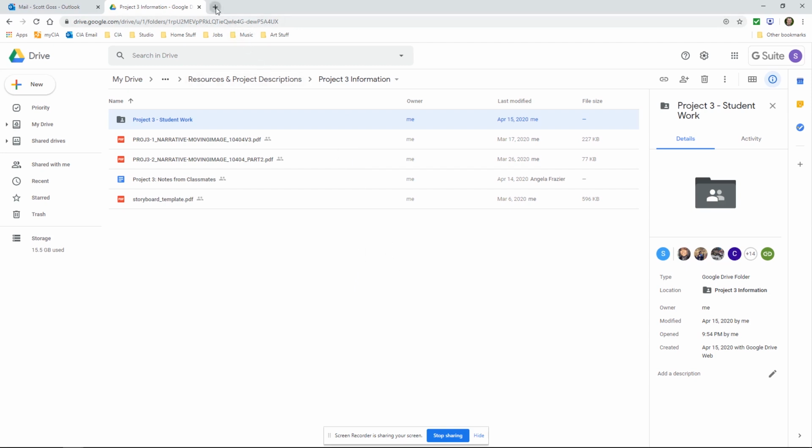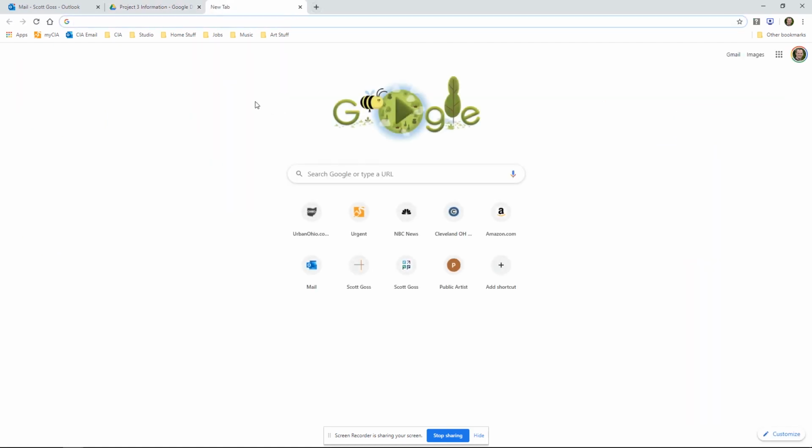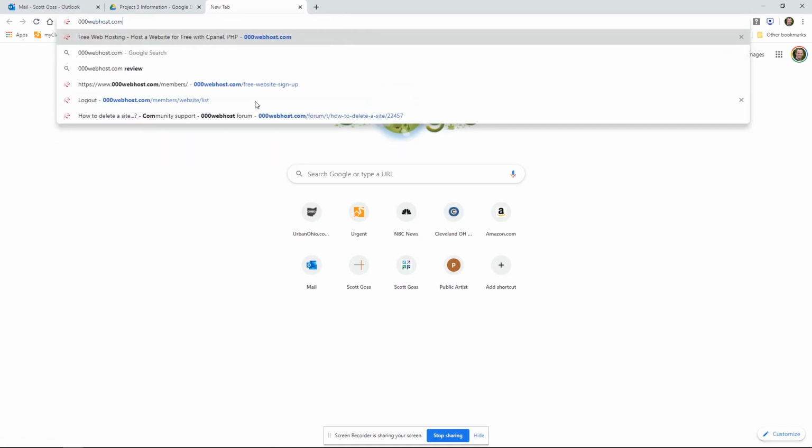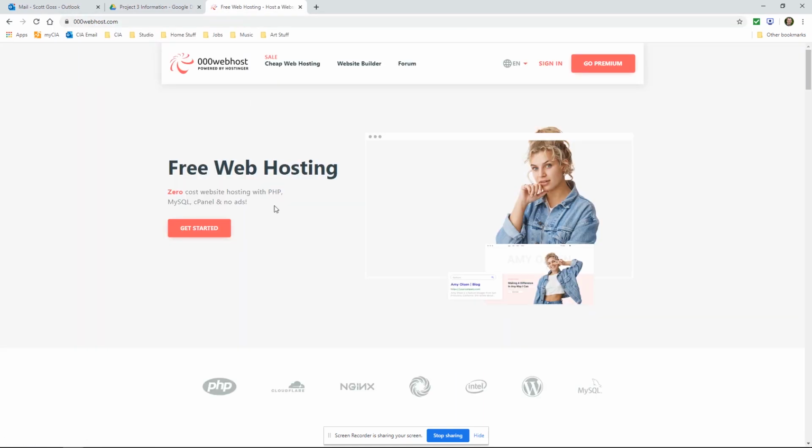All right, first thing I'm gonna do is in my browser page, I'm gonna choose a new tab. Then I'm gonna type in 000.webhost.com, okay? I'm gonna click enter. This page is an online hosting site. They have different payment plans, but you can get one free one for no cost, right? You just need to create a free account, and that's what we're going to do.